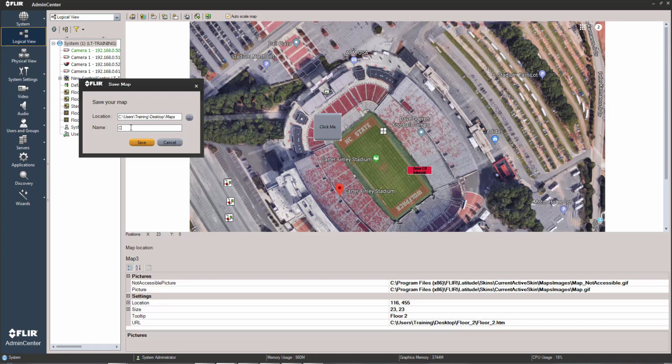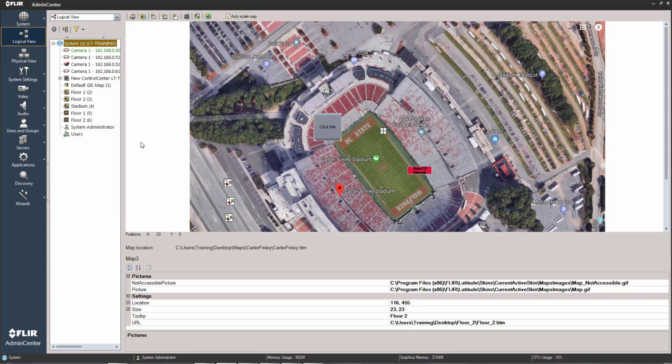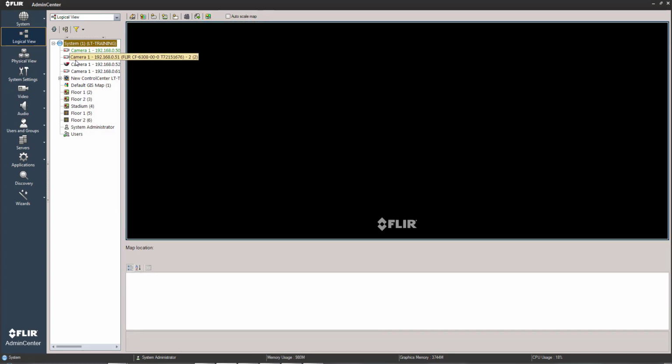And for the name, we're just going to call this one Carter Finley, because that's the name of the stadium, and we hit save. All right, now the map is saved. We can close it. Don't need it here anymore, but you'll notice it doesn't appear anywhere in here, and that is what we need to do now.